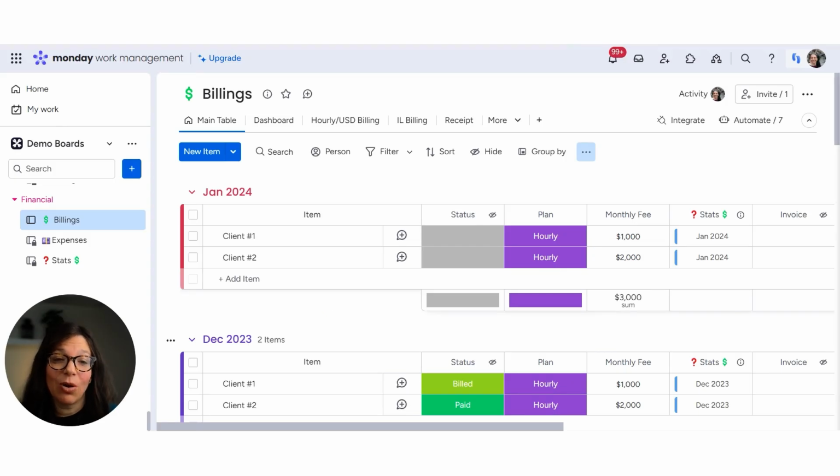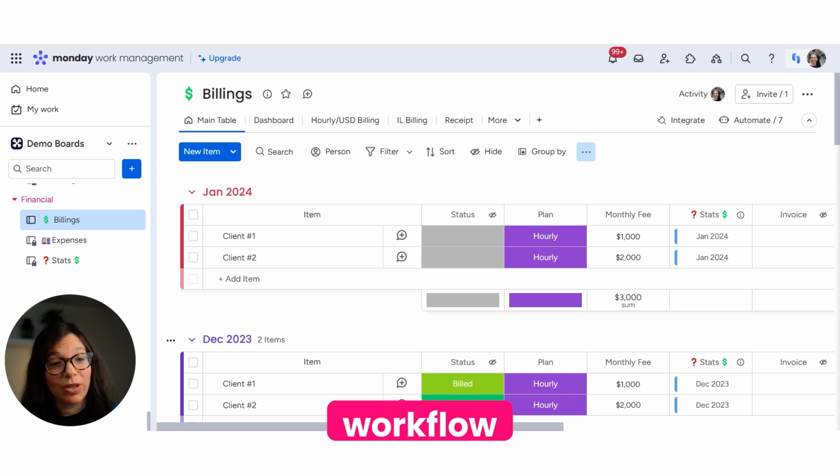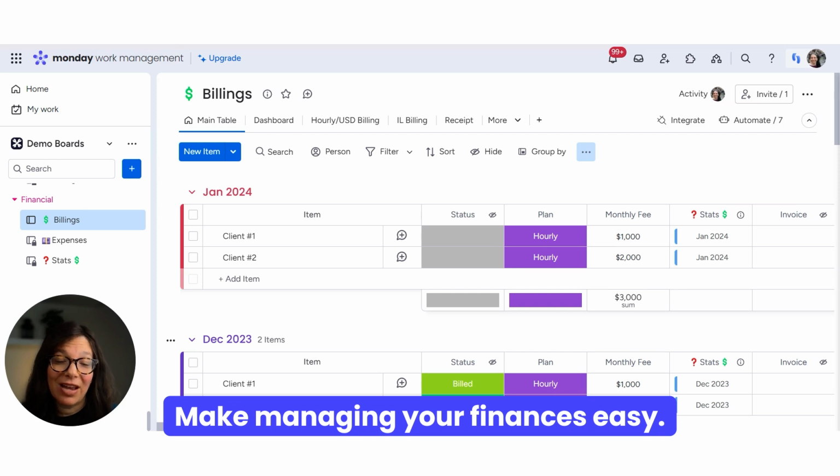Monday.com is a great tool where you can manage your expenses and your revenue, and then you can pull all that information together into valuable dashboards so that way you can get insights into where your company is holding. You can see how much money you made per month, per quarter, per year, and compare it to the year before. I want to show you this workflow that will help you make managing your finances easy within Monday.